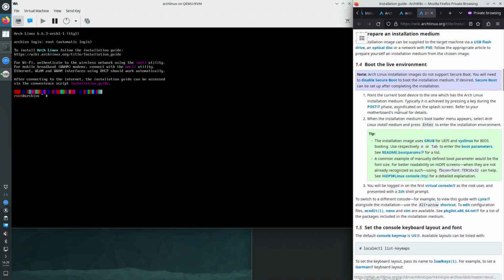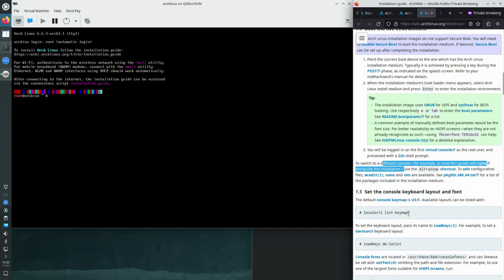I've booted in the live environment. I did not use secure boot. I did not need to enter the UEFI BIOS to configure something there. This is the shell. Vim, nano, mc edit. Okay.